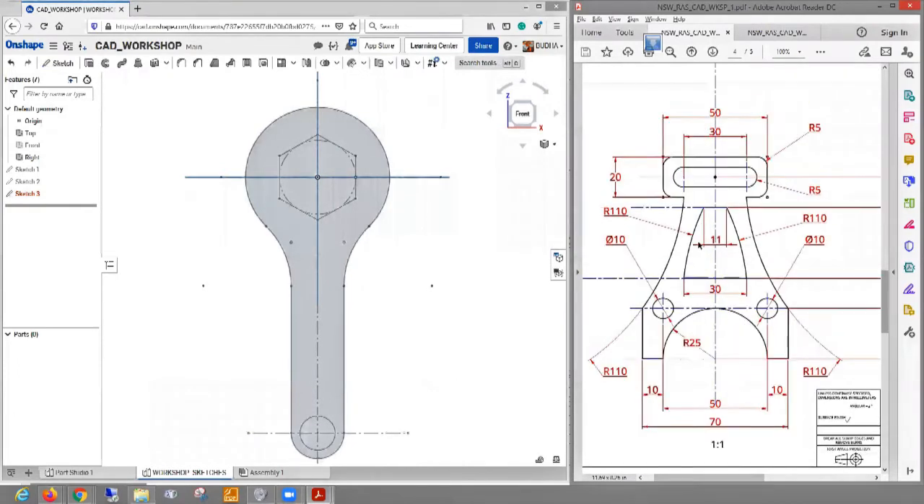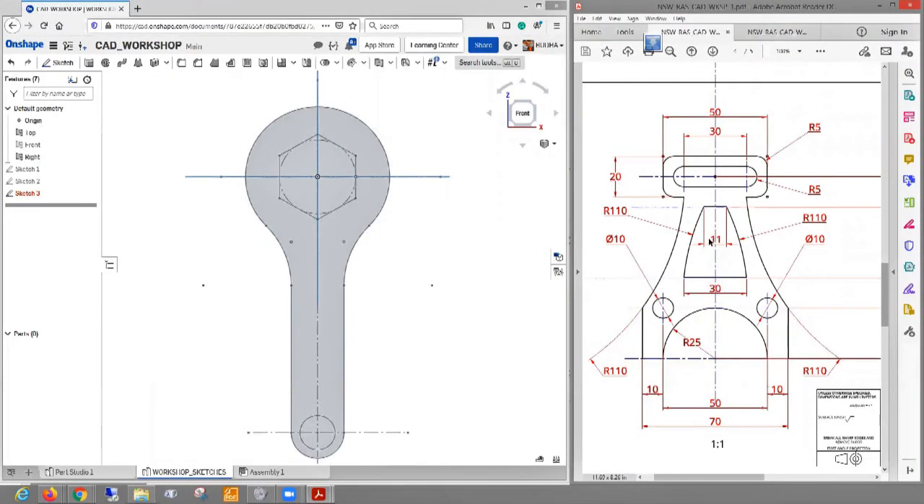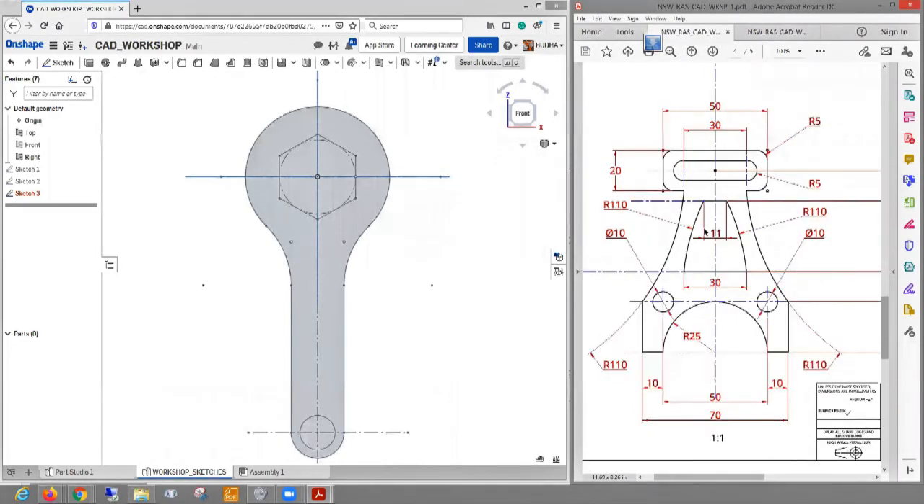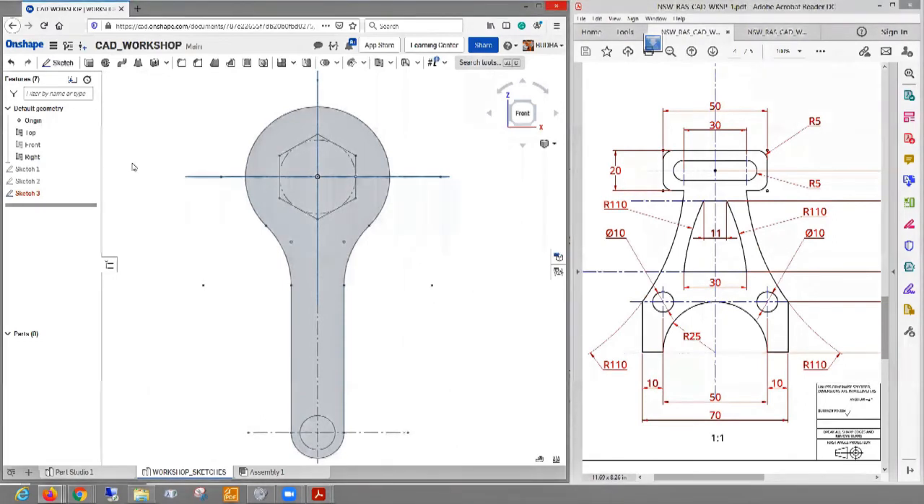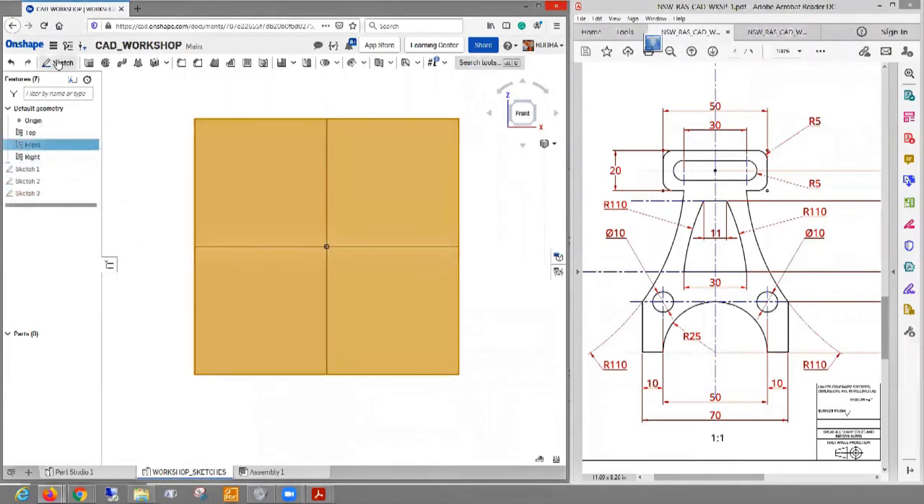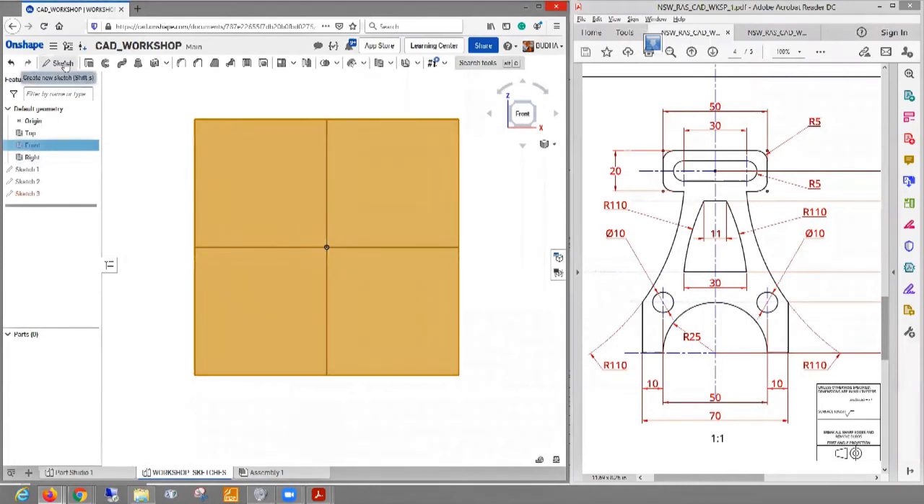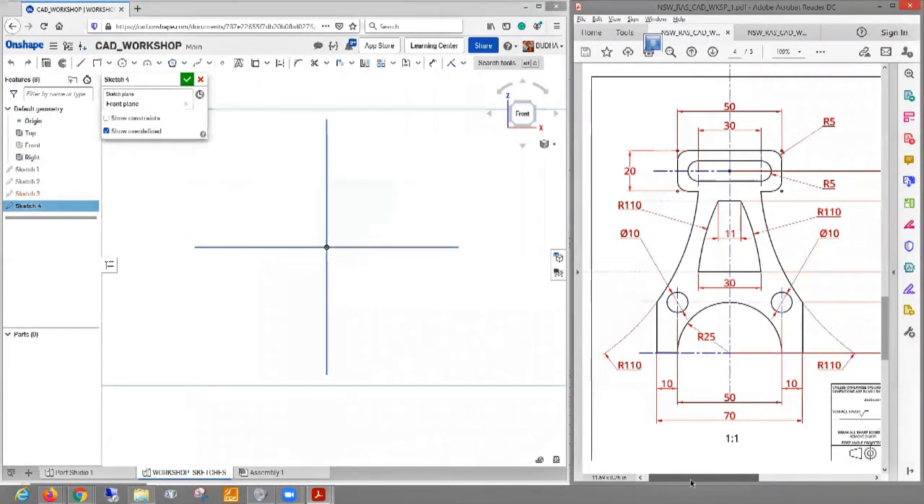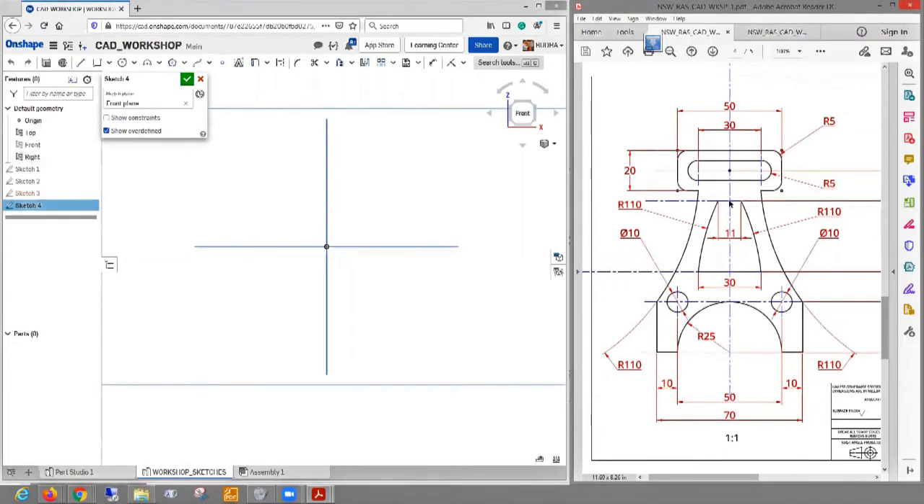Now let's quickly, this is something that is a bit complex. So what I'm going to do is I'm going to start off with that and see how much we proceed. So I'm going to hide this sketch, select the front plane, start with the new sketch. Now again, usually it is best to select appropriate construction lines and then proceed with the figure.